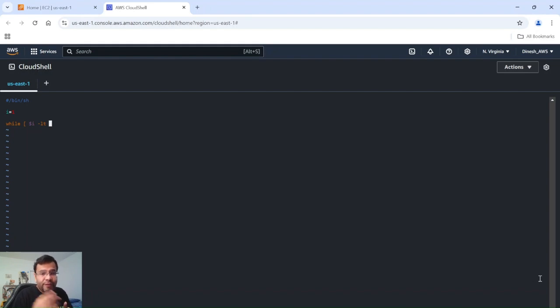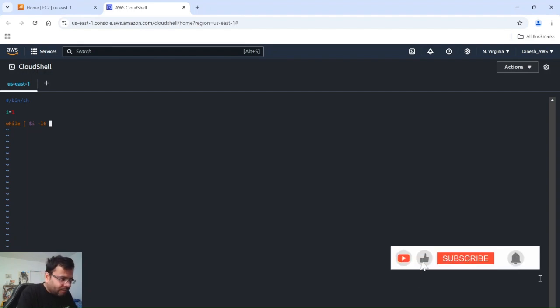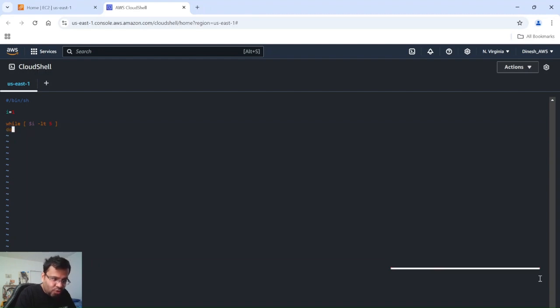Less than is nothing but an arithmetic operator. If it's greater than, then it would be GT. Don't worry, we are going to see that in our next session, which is going to be in the next one minute after this is done. Less than 5, then do. Echo value of i. Now I want to increment this because I want to make sure that until the condition is true, print me the value of i, and the moment it becomes false, exit the loop.